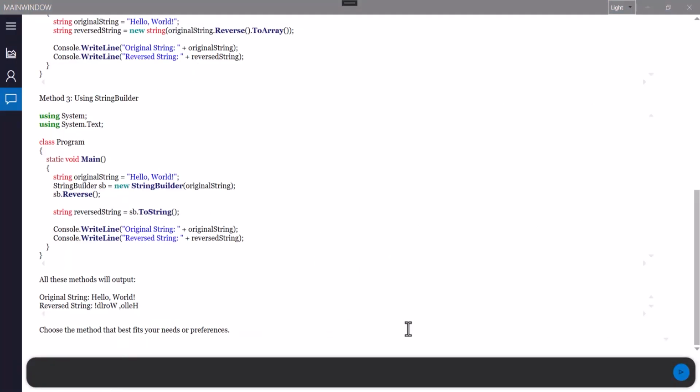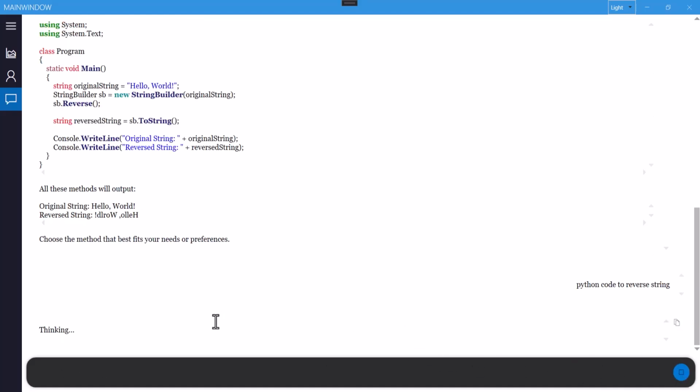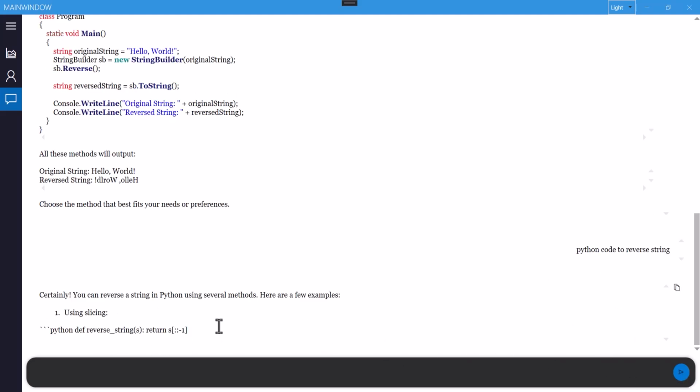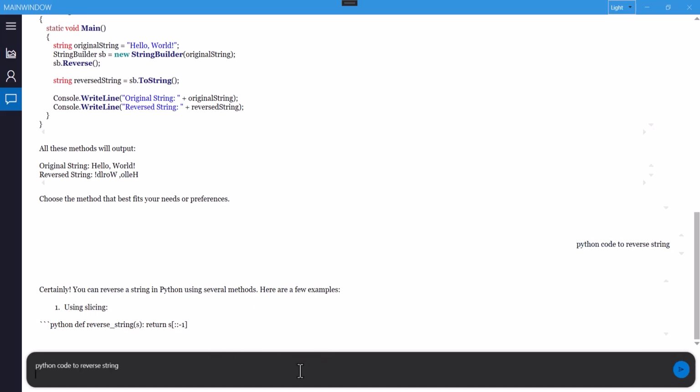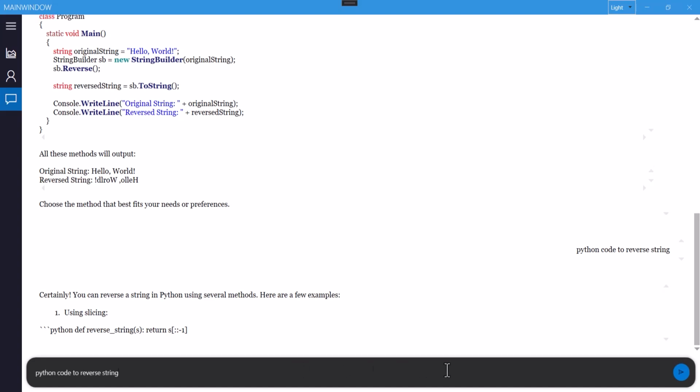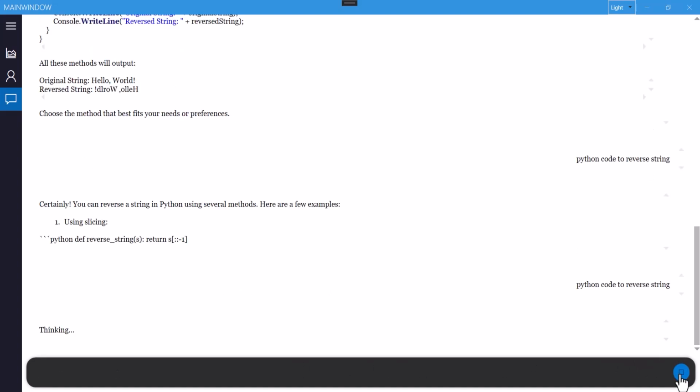Now I will show the stop functionality. This time I will ask for Python code to reverse a string. Click on send. So let's get some response, and now I want to stop it here. Let's click on stop. It will stop here. It will not return the further response. And if you want to stop before getting the response, that also you can do. I will click on send. Now it is thinking. I will click on stop. It will stop here. It will not return anything.